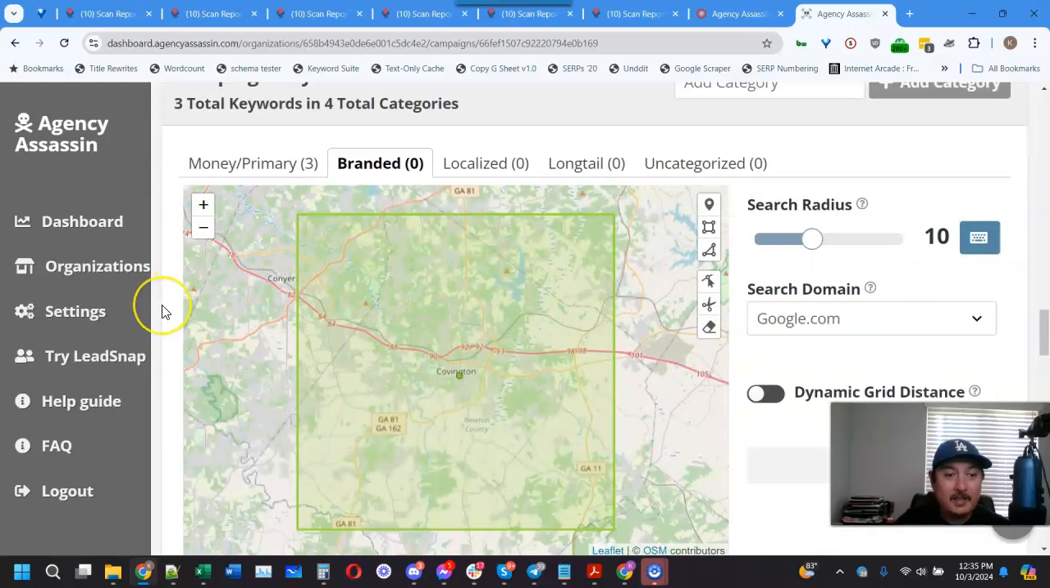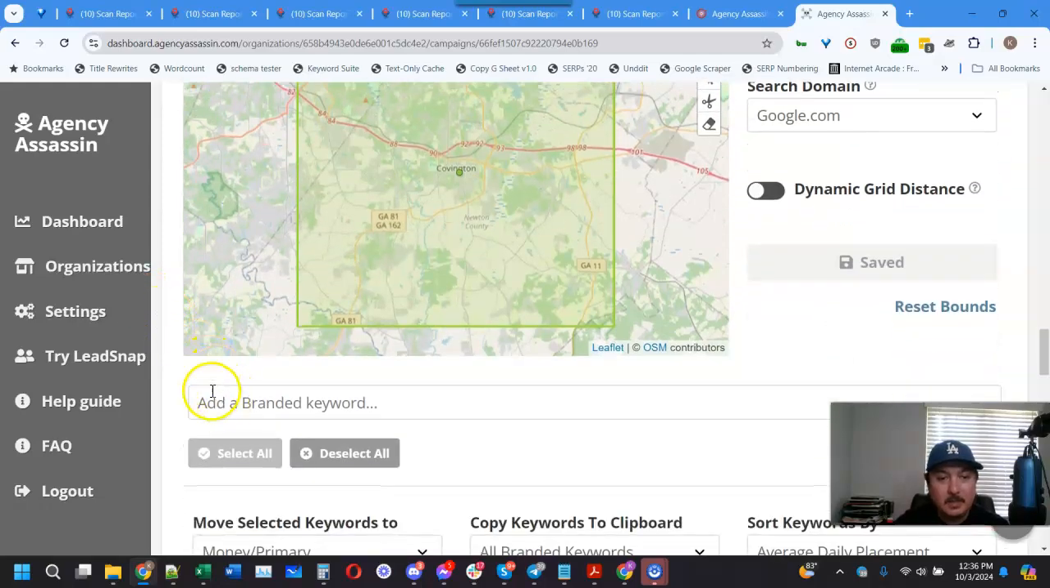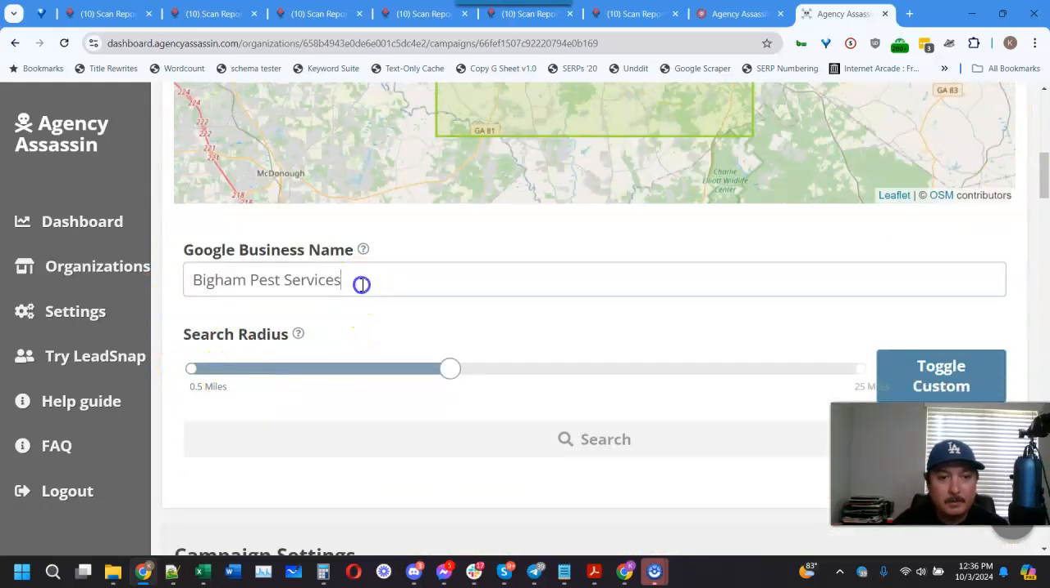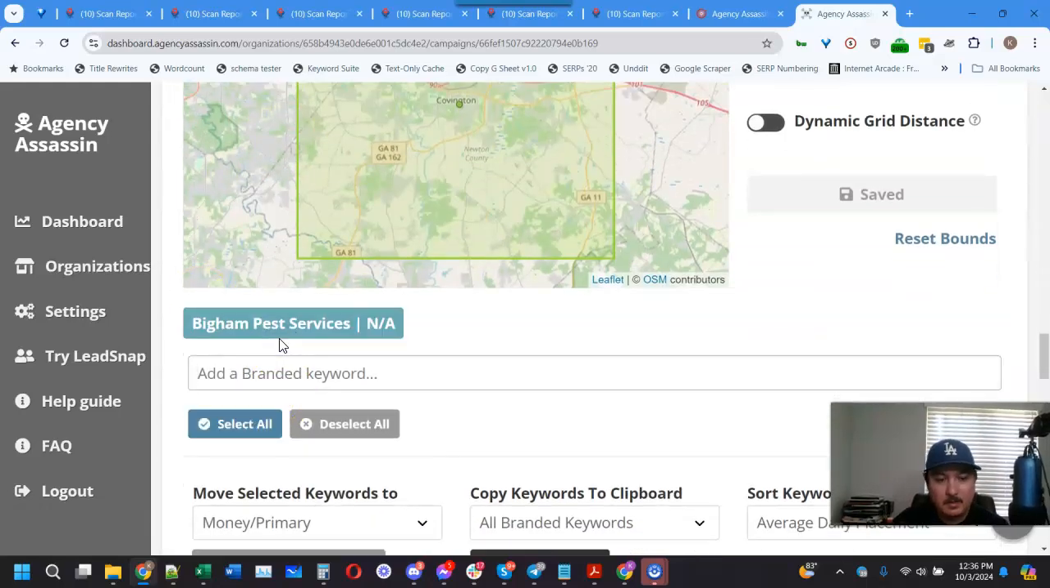Branded. You do want to add in your brand, whether it's the full name of the brand, or something that people might just type in as shorthand. They're Bigum Pest Control, right? But let's say they were known as just Bigum. We would put that in there too, because that's something somebody could conceivably search for. So we are going to do Bigum Pest Services. We're going to do Bigum and Bigum Pest Control, because I know some people refer to them that way.